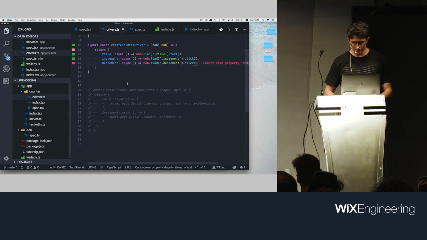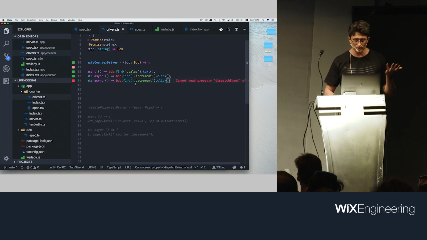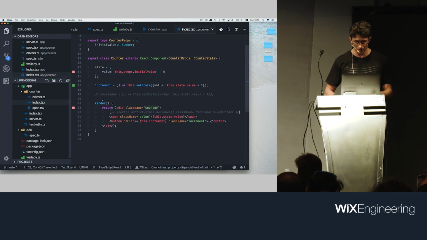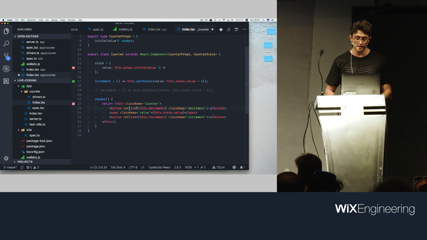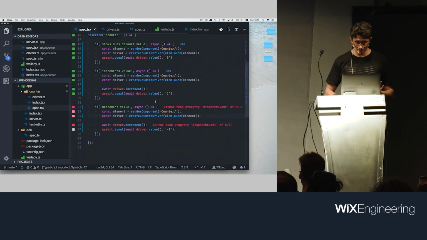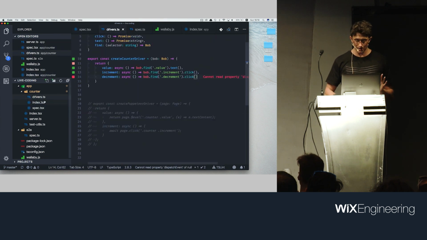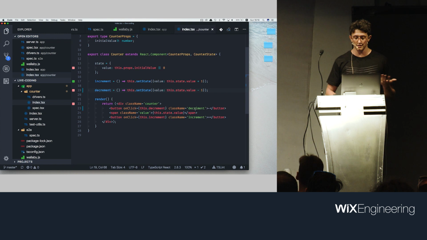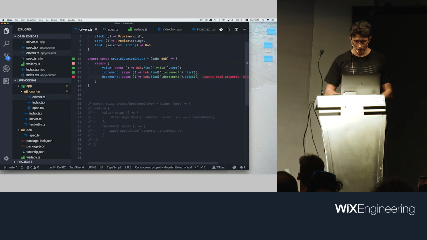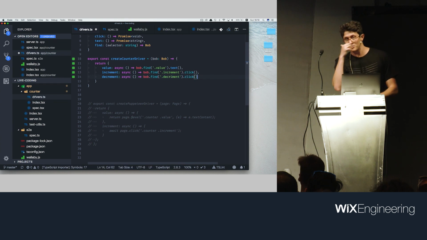And now the test is failing because it's trying to dispatch an event of something that does not exist. So I'll just uncomment the code, because the code of the application is less important now. And now the test is still not passing because I've made a typo. Okay, I've written decrement with an I. Let's assume I didn't notice that. I fixed the typo in the driver instead of the application because it was late or something.